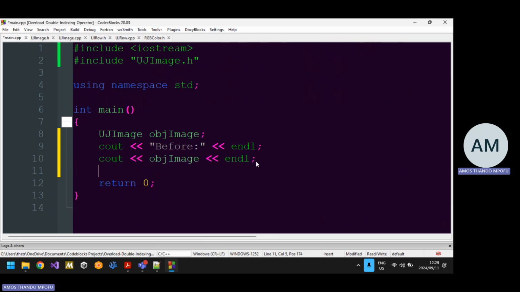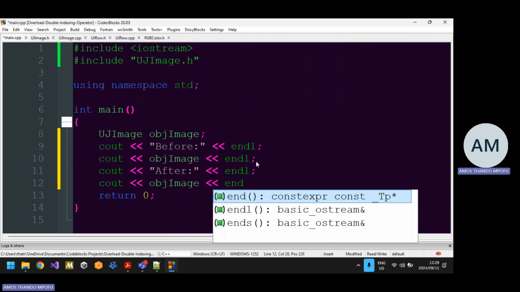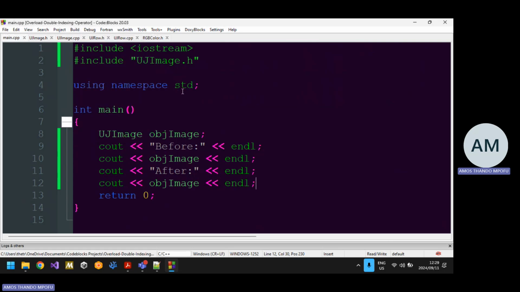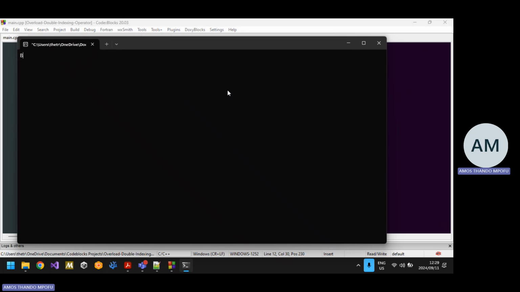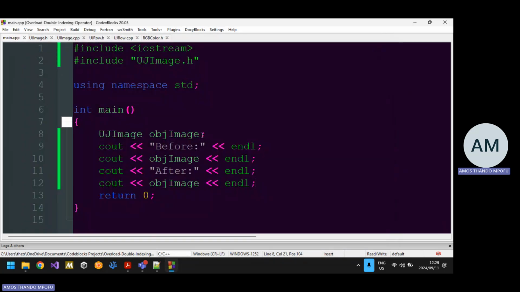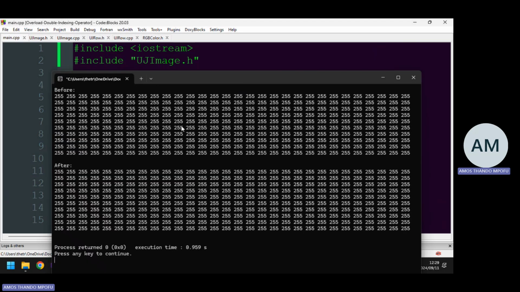And then once I'm done outputting before, then I output after, meaning after the changes I've made, after I've changed a specific value. So cout obj image again, end line. And then so far, let's see if everything runs. So far, there's nothing that's going to happen, right? You're just going to see the exact same image. But this is too big. This is a too big image. I want it to be like 10 by 10. Let me use the parameterized constructor and create a 10 by 10 image so that it's smaller. You see, it's easy to see.